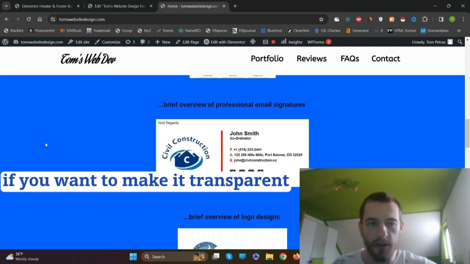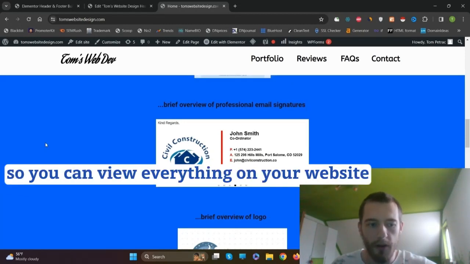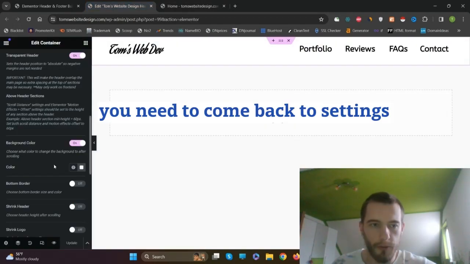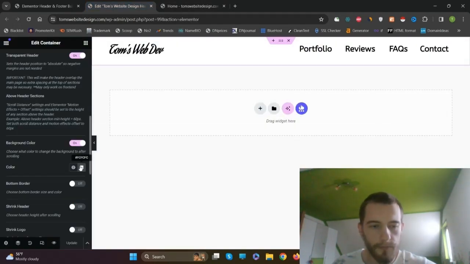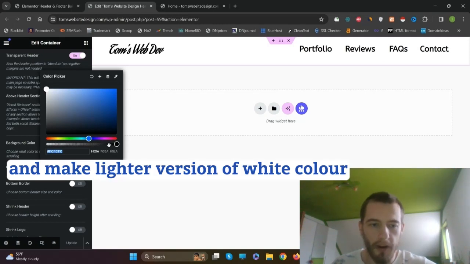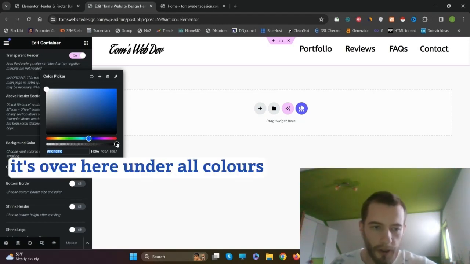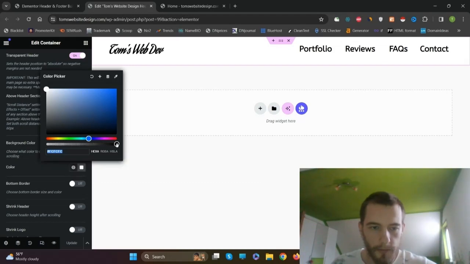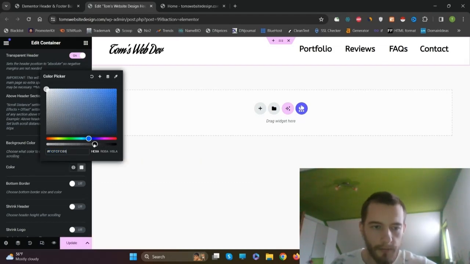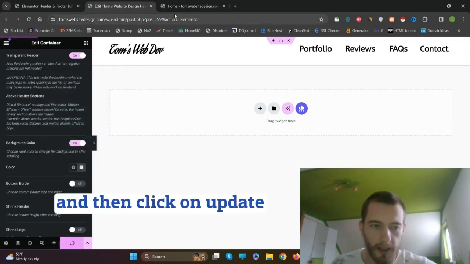If you want to make it transparent, so you can view everything on your website through your sticky header, you need to come back to Settings and make a lighter version of the white color. It's over here under All Colors. Drag to the left to make it lighter. And then click on Update.